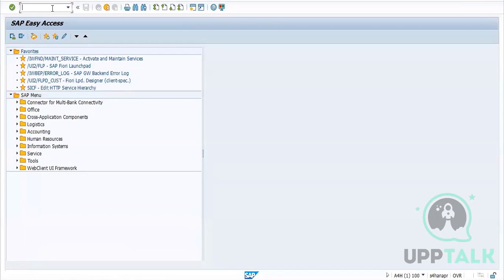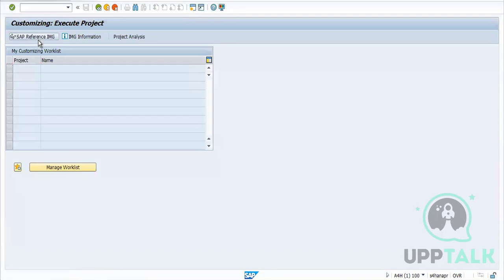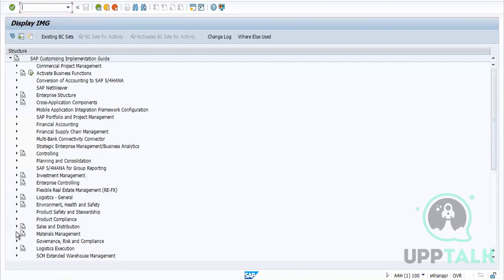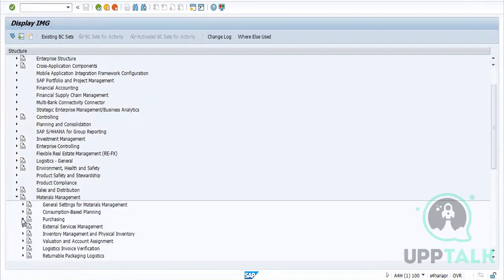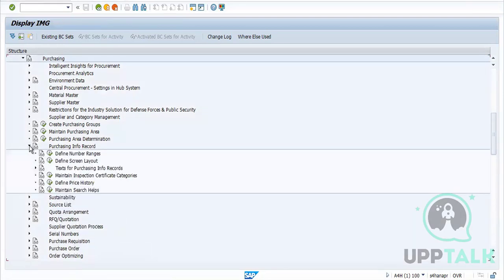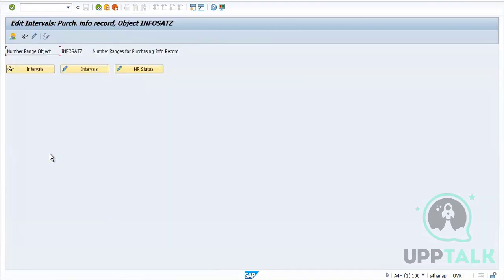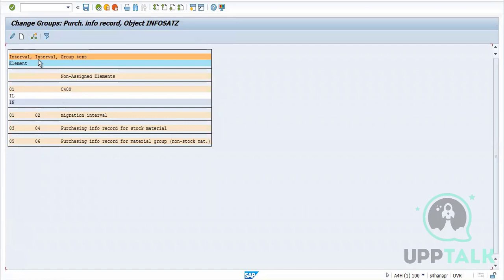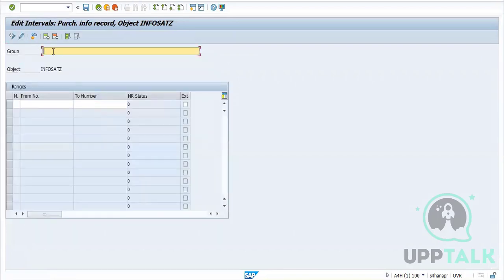Let's see. SPRO, reference IMG, Material Management, Purchasing. Okay, next is the purchase info record. Here we need to define the number ranges. So you can come here and change it. First, we need to create some group here. So I'll create a group.